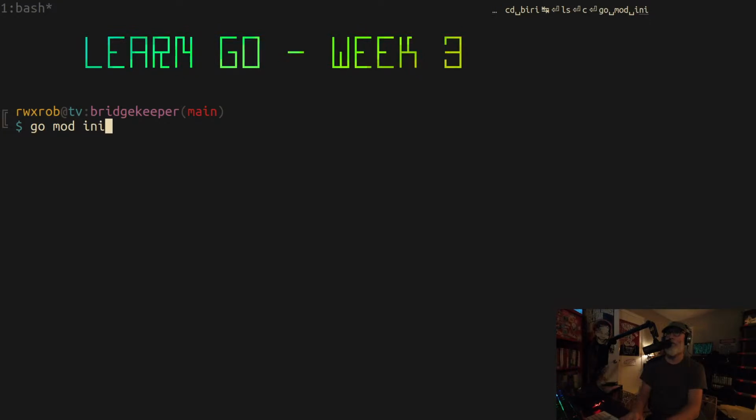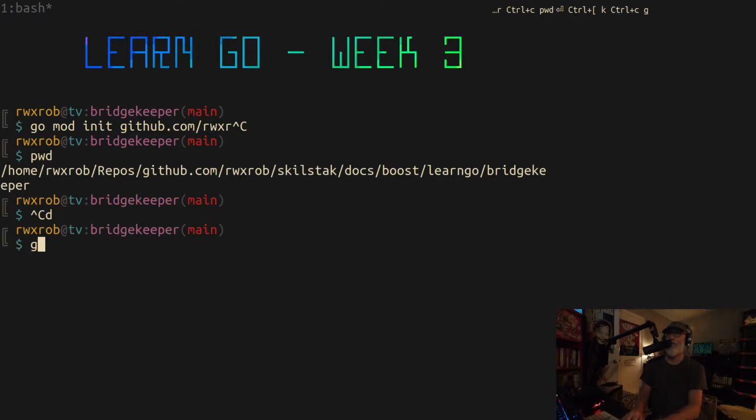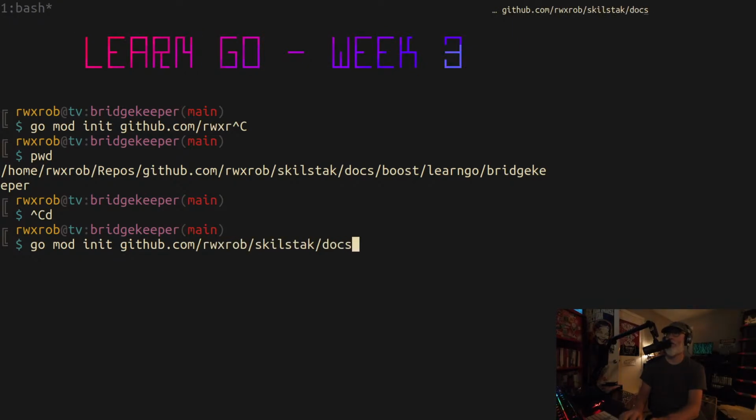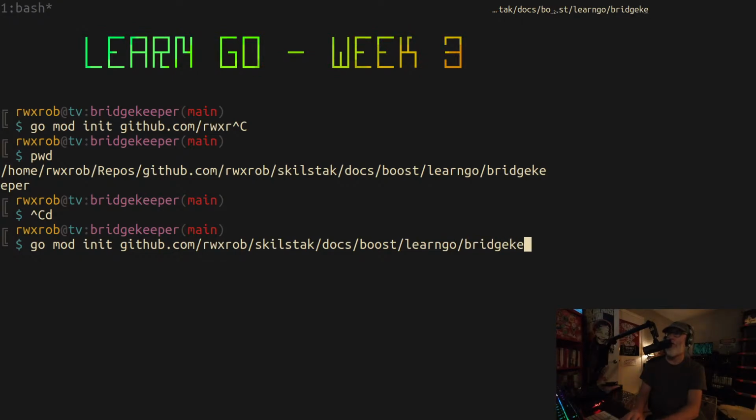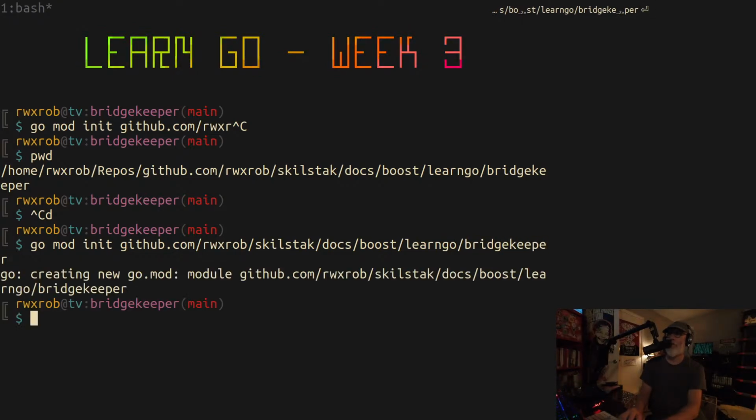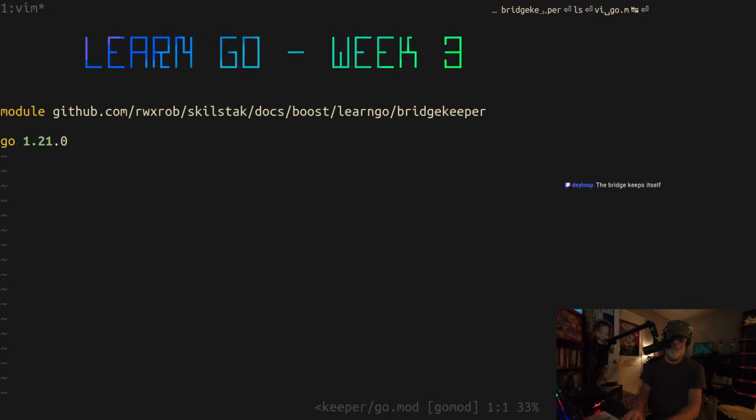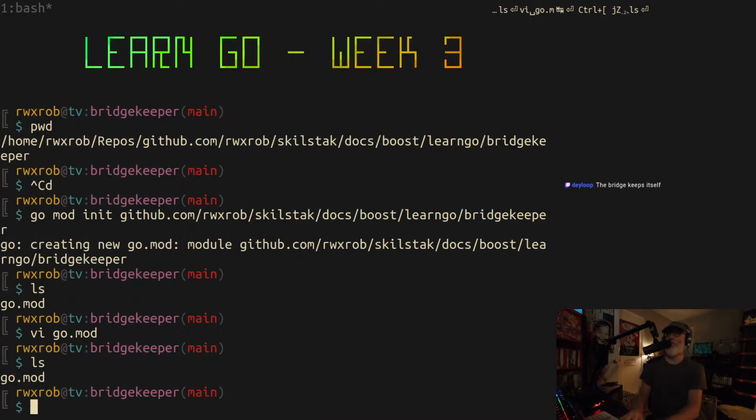Go mod init github.com rvx. I don't even remember where I am. Here we go. Go mod init. Yours is going to be smaller. github.com/rwxrob/skilstak/docs/boost/learngo/bridgekeeper. All right. And check my go.mod file out and see what's going on. The bridgekeeper. All right.